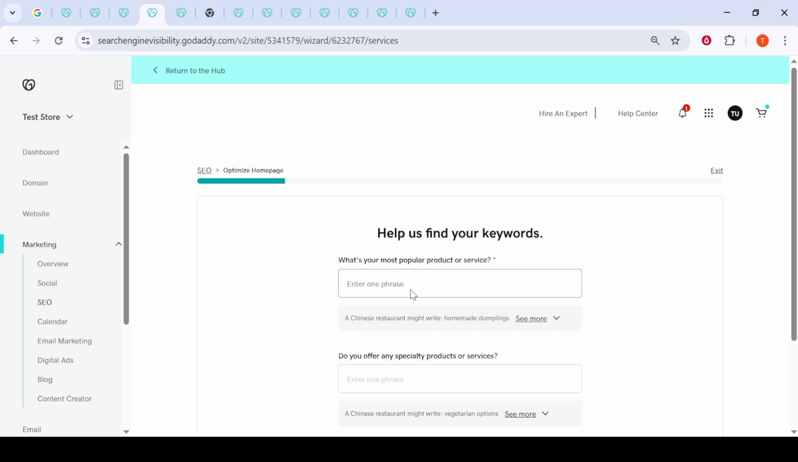Now, you're presented with the SEO Wizard, which is a handy tool provided by GoDaddy to streamline the optimization process. Click Start to launch the wizard. This feature will guide you through each step necessary to boost your website's SEO effectively.